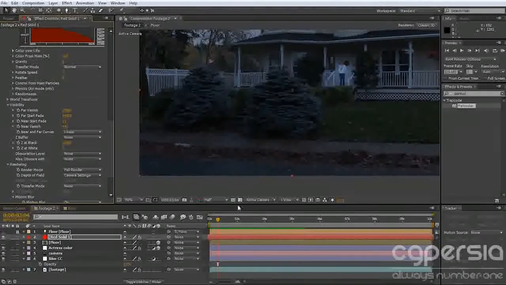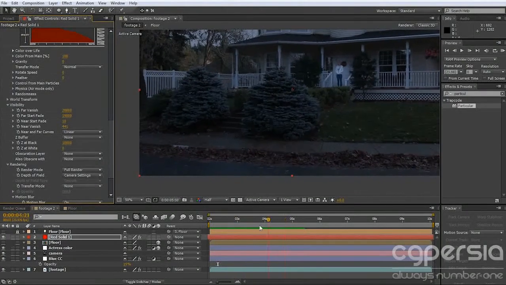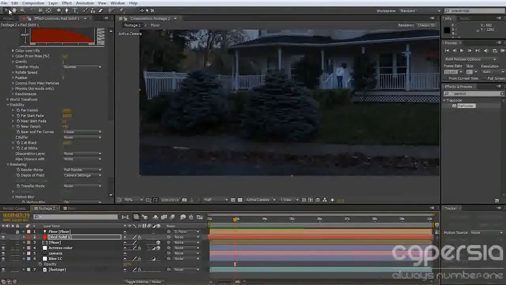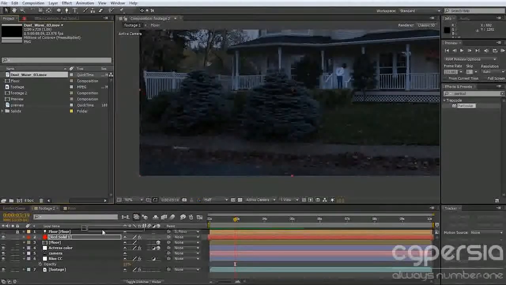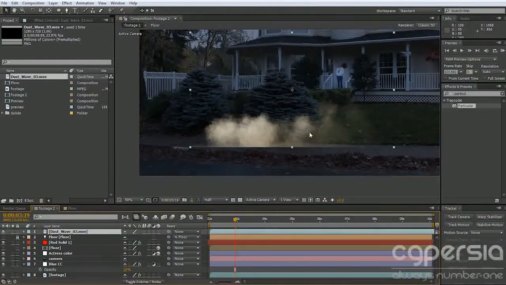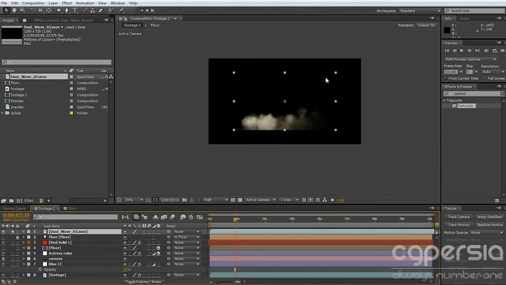Even so, that may not be subtle enough for me, but it doesn't matter. If we go back to our project, you'll see that I've got this dust wave. I'm going to go ahead and pull that out, and you'll see right away that this is not what we want it to be.